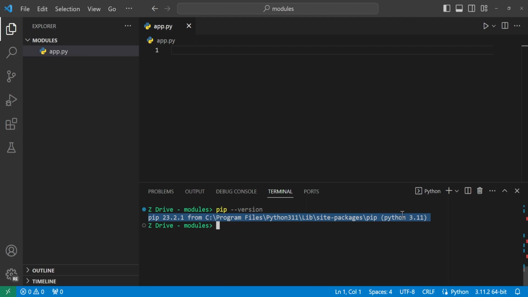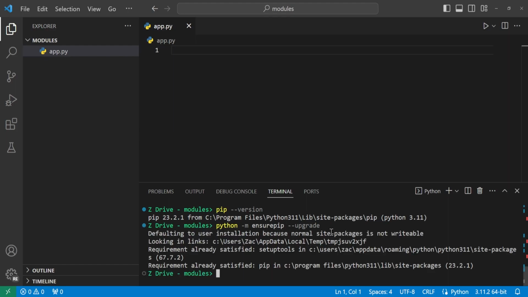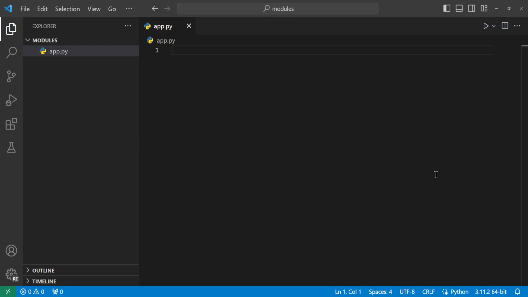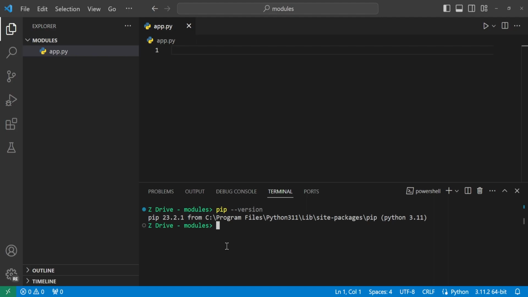If you get an error saying that it's not found, then you need to install pip. And you can do that by typing python -m ensurepip --upgrade and pressing enter. This will install pip for the command line for you. Once that's installed, you want to go ahead and open up a new terminal. So we'll close this one and press Ctrl+tilde to open a new one, or Command+tilde on Mac. And then you should be able to type pip --version and have it pop up here.